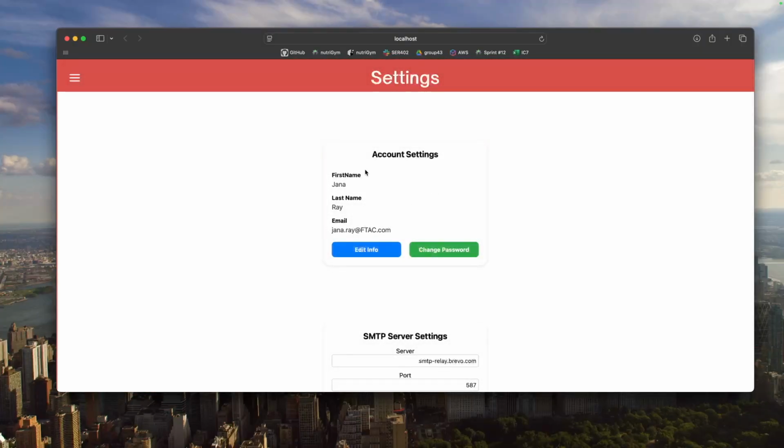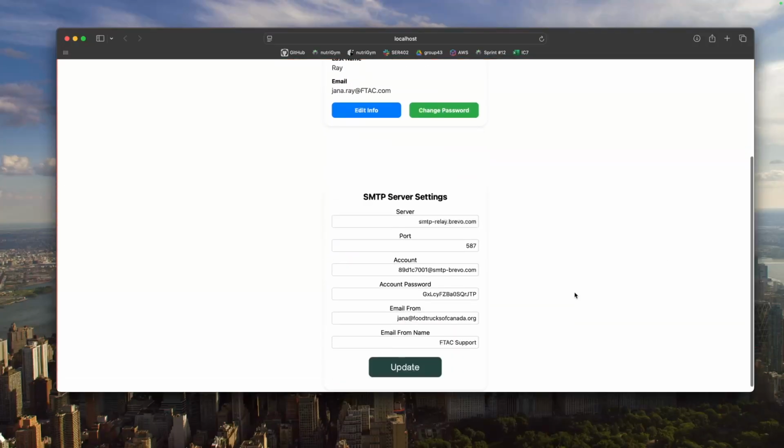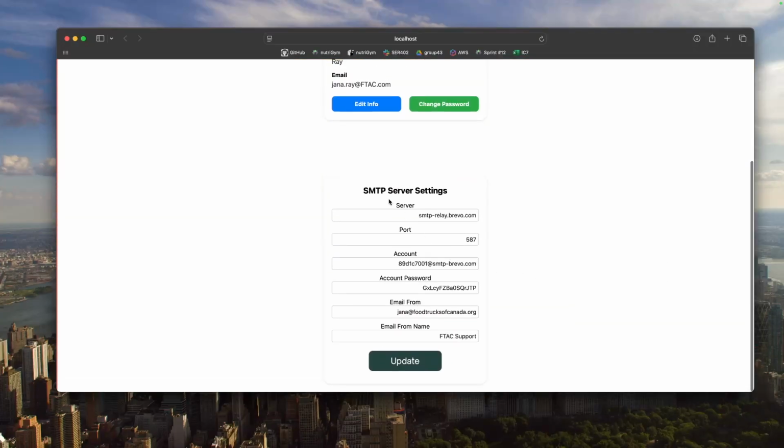All users have the ability to update their first name, last name, email, or change a password. Admins are able to update SMTP server settings. This is primarily used to send emails when a user has forgotten the password. This could be extended to other services though.